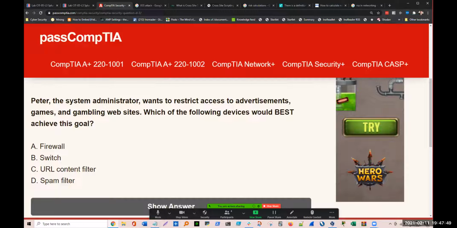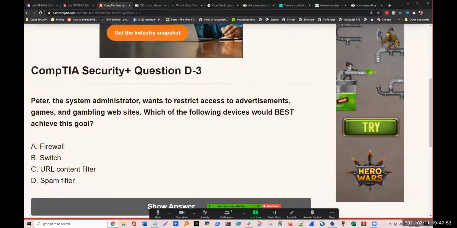Peter, the system administrator, wants to restrict access to ads, games, and gambling websites. Which of the following would best achieve this goal? Firewall, switch, URL content filter, or spam filter? I would say firewall. It filters traffic, but I don't know how specific. A URL content filter maybe would be specific, if that is actually a thing, which I'm not sure it is. If it is, I think that's the answer.